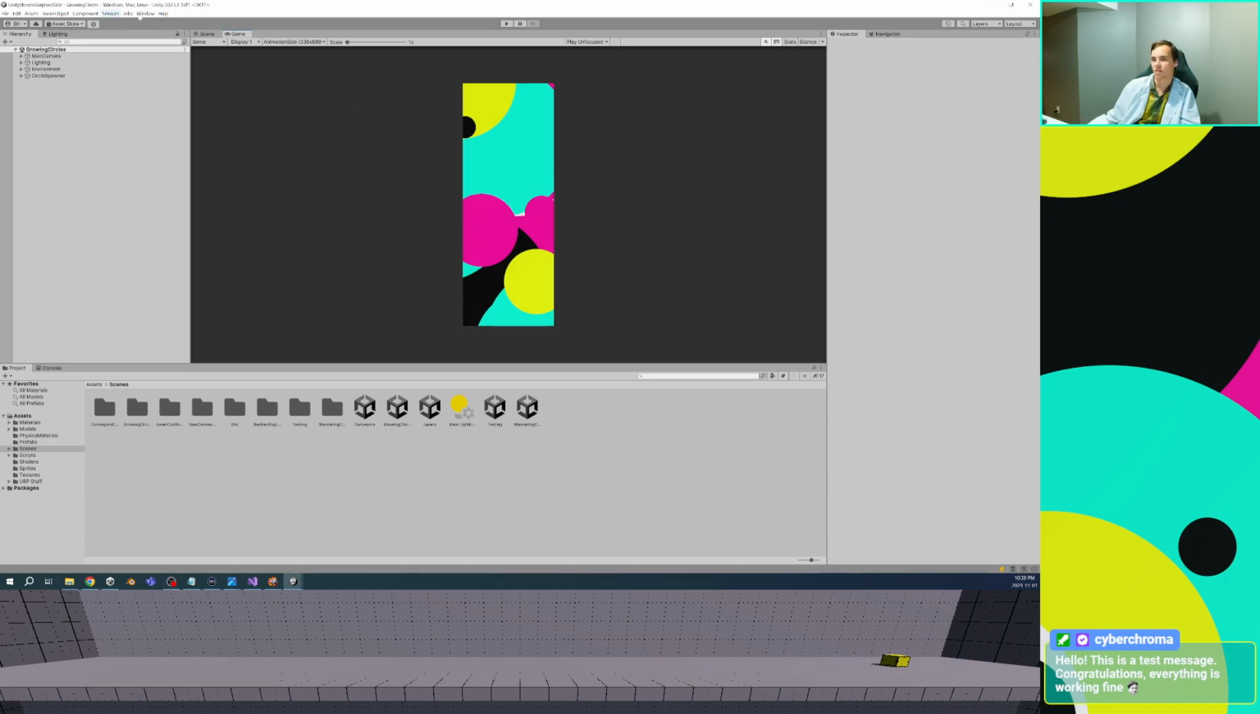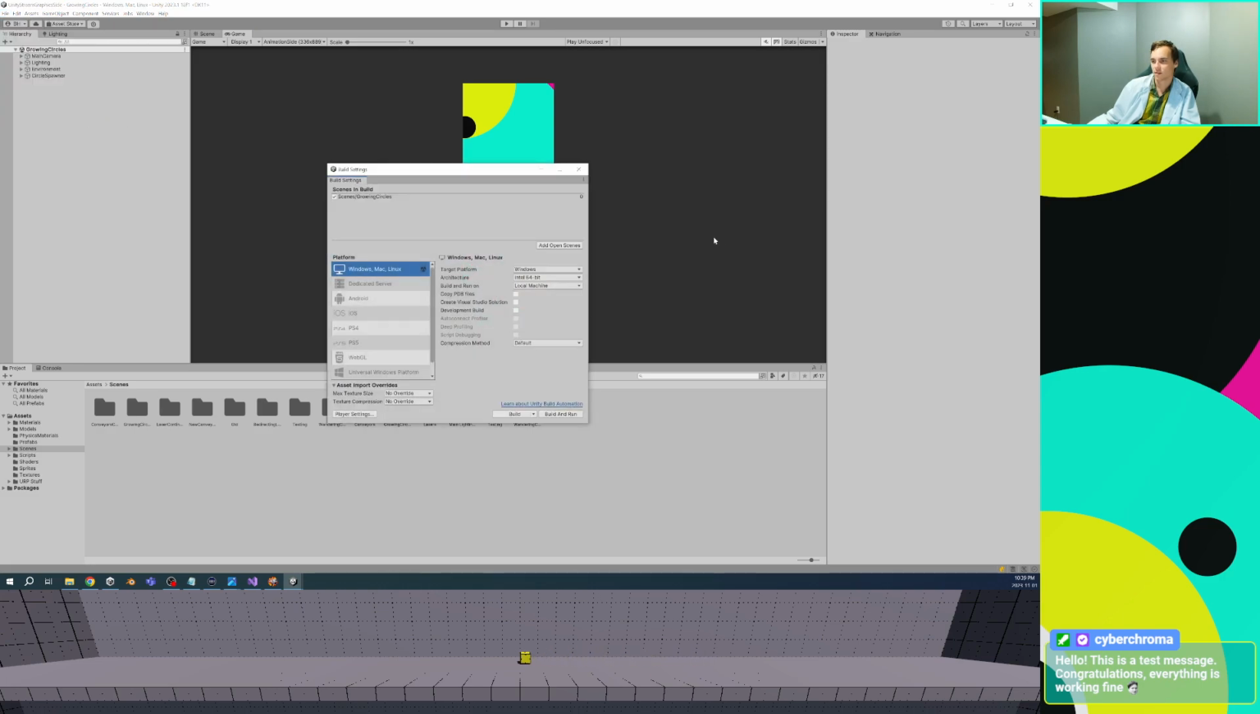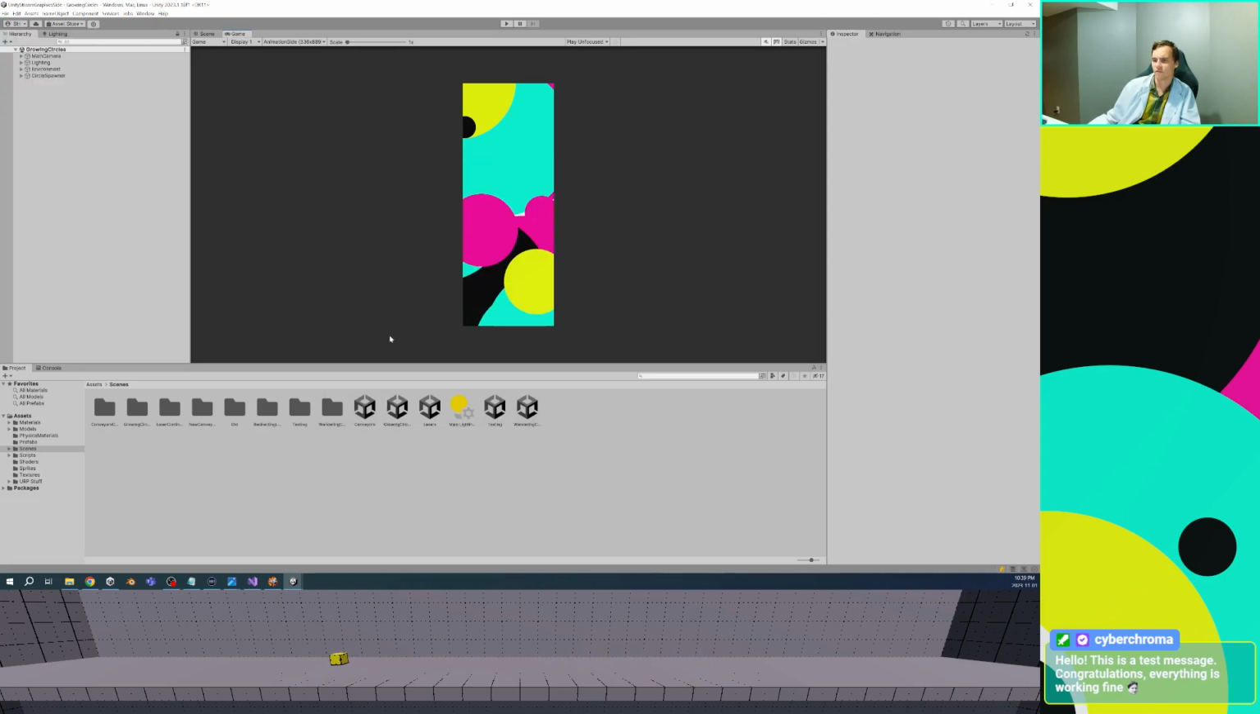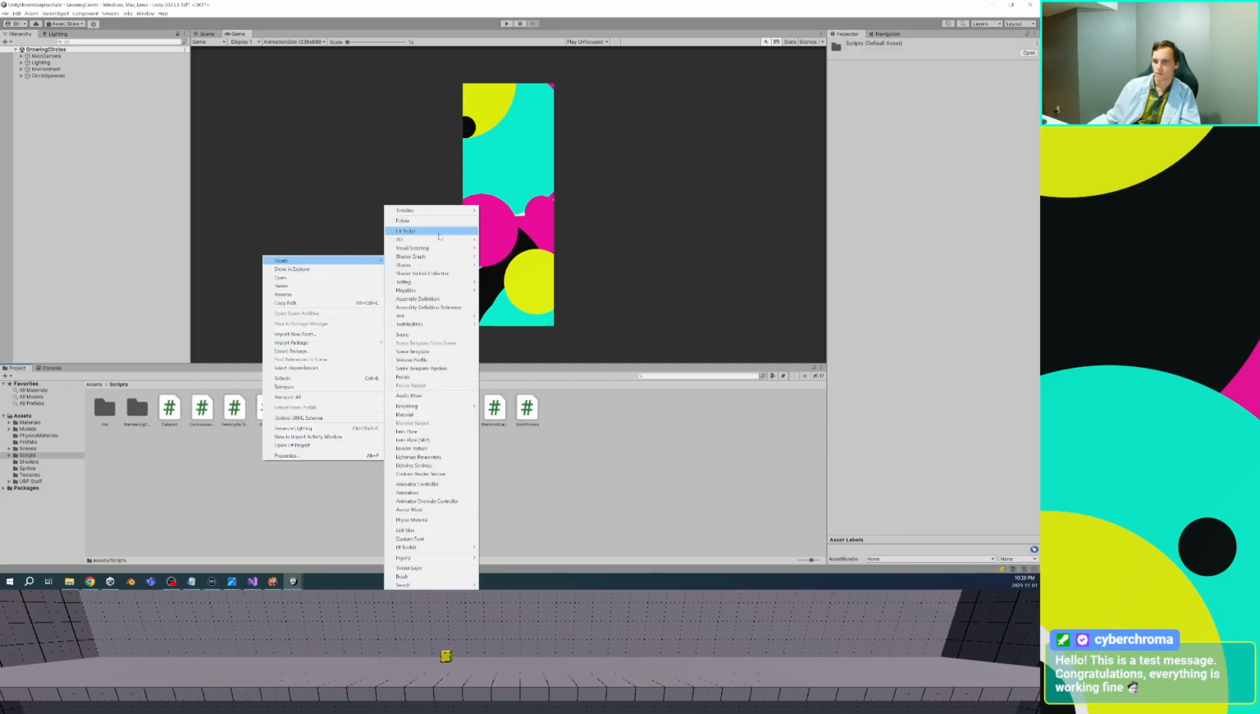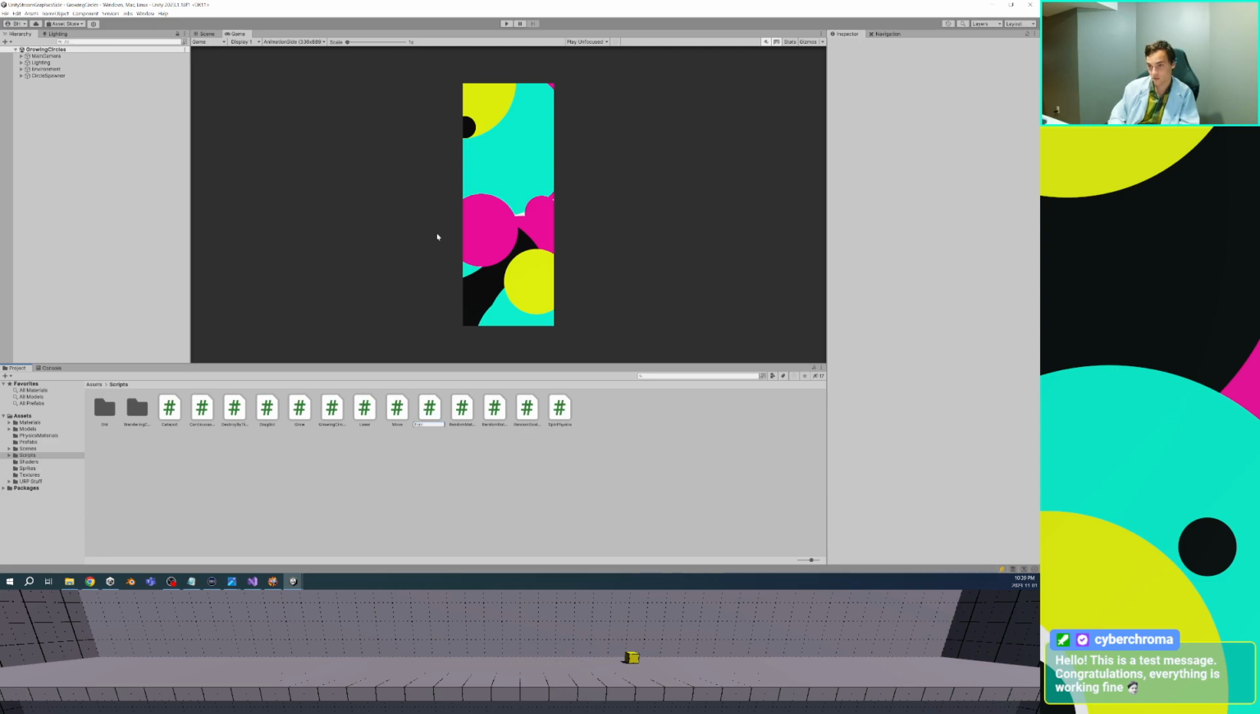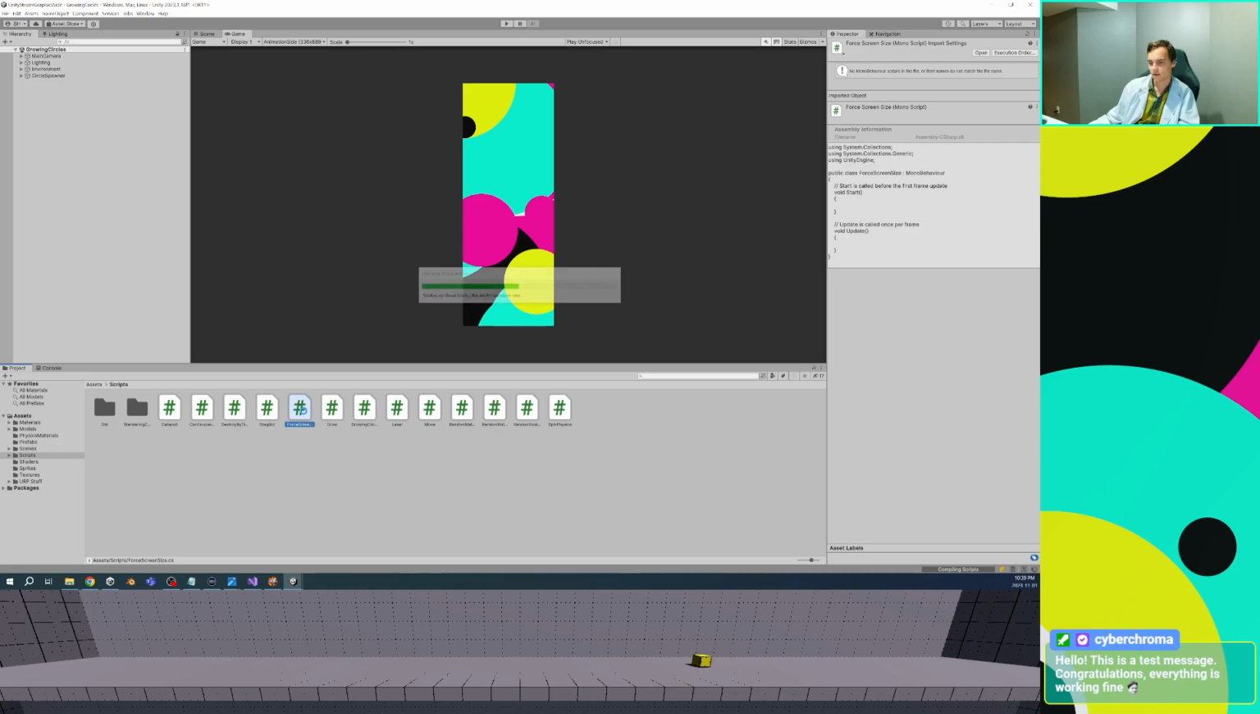Oh right, you're not going to show up unless you're open. Okay, fine. Build settings. What else did I need to do? Oh, the force resolution thing. I guess I'll put that in now. Force screen size, or whatever I called it.